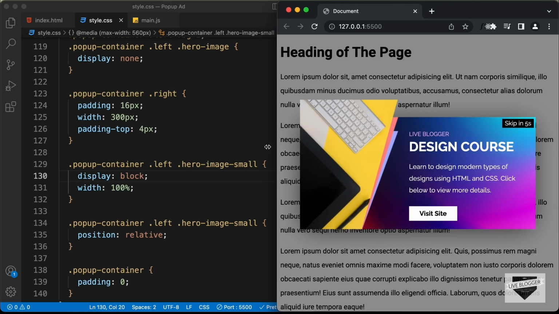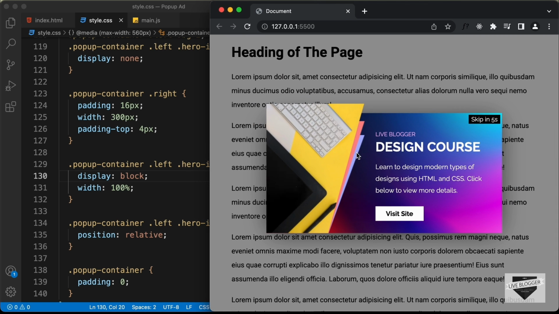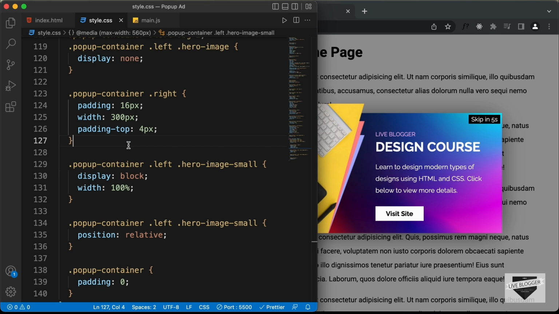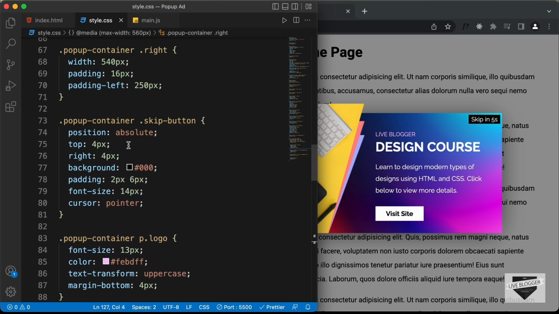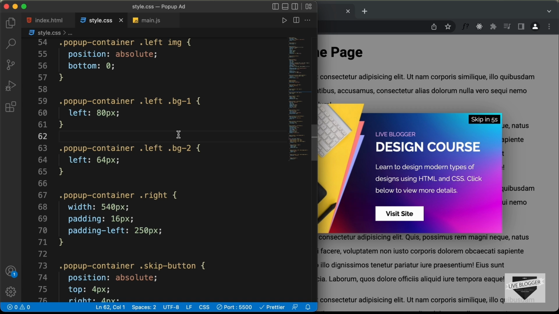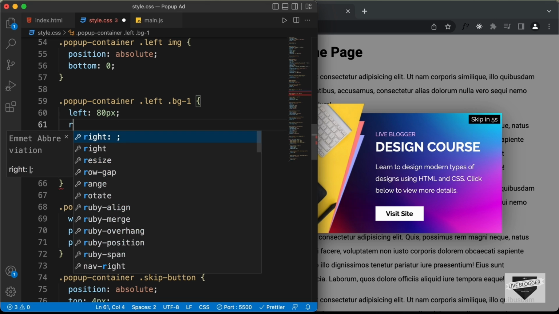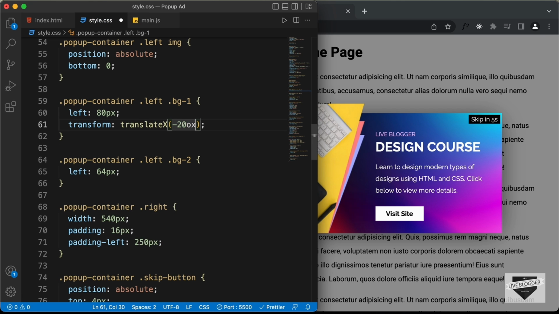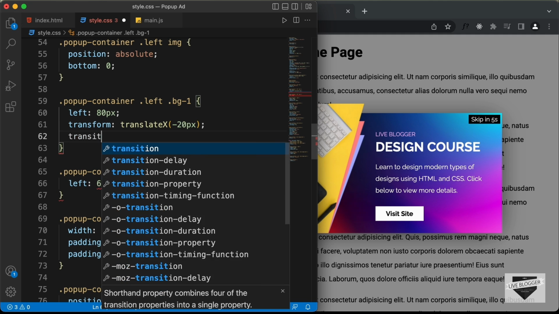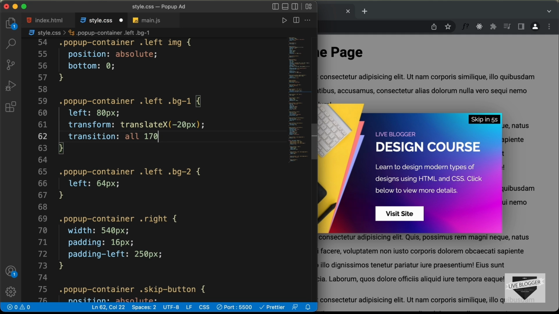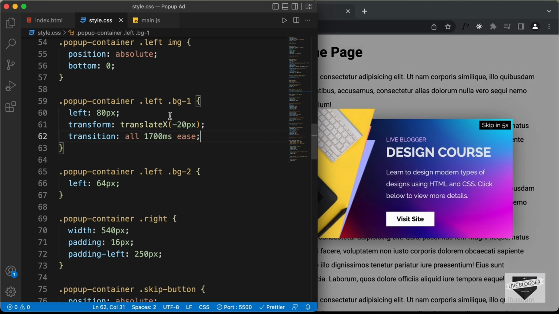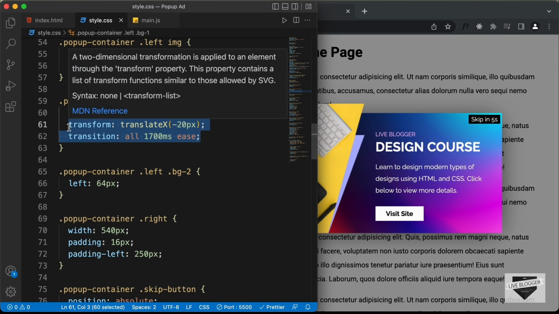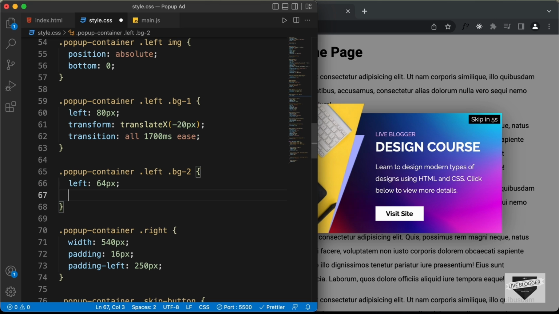Now the last thing I want to do is add a little bit of animation for these two images down here. So let's go back to our CSS and scroll up. Here we can see we have these two selectors, bg1 and bg2. So these are the two images over here. Now what we're going to do is bring these images to the left a little bit by default. So let's type transform: translateX, and set it to -20 pixels. And let's also add a transition so that we have smooth animation, and set it to all 1700 milliseconds ease. And let's copy these two lines of code and paste them down here for the second bg.